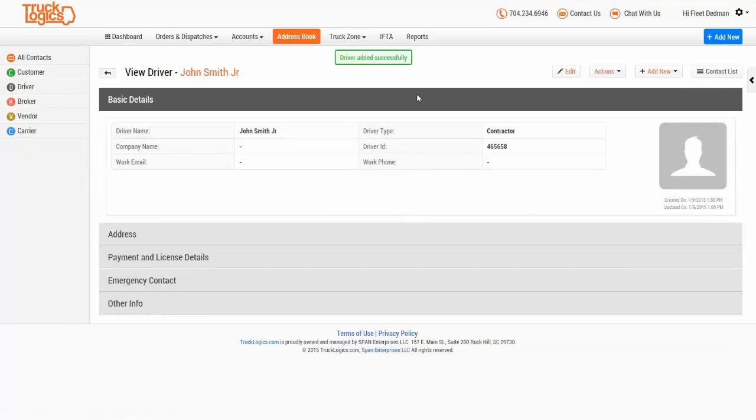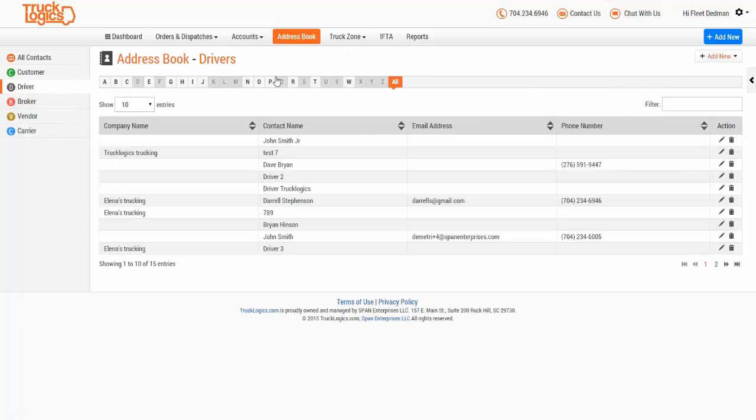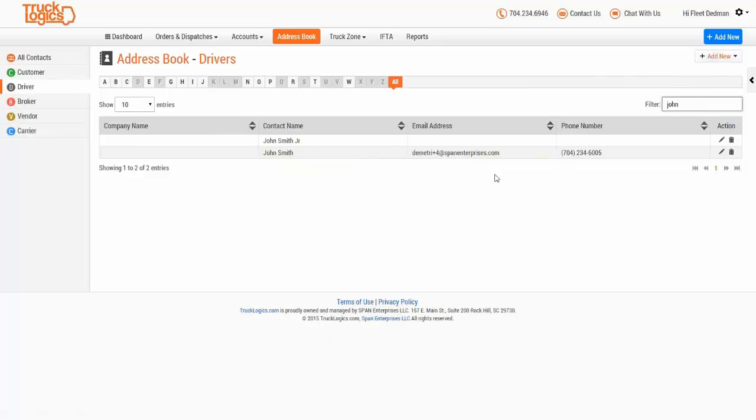So this is how easy it is to add a driver, and if you ever need to reference the driver record, you can quickly come back here and then sort by name, or you can just look them up this way. And here's our John Smith Jr. right here. You can always delete them or edit information anytime.